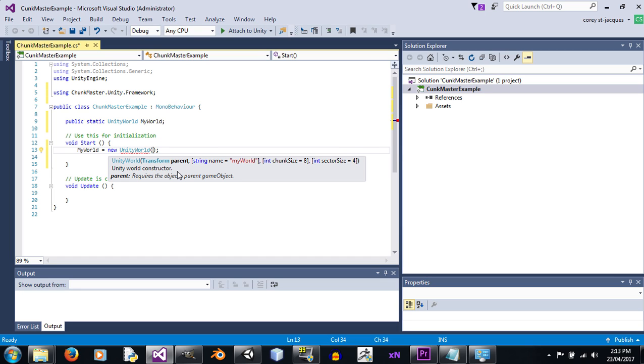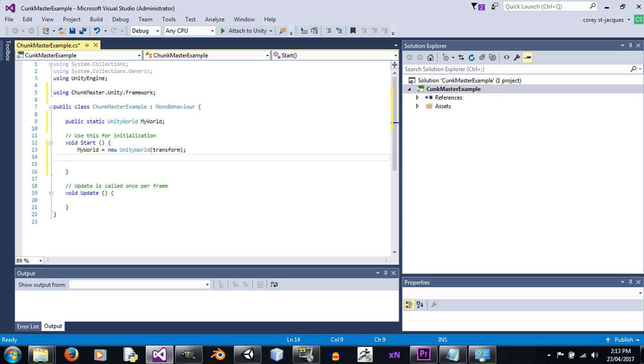In our case, we'll just use this empty as the world. So we'll just type transform as the object, the current parent. And we can also rename the world if we would like to specify a name of our world. We can do that as well. The chunk size and the sector size, we don't need to touch this. We could leave it at the default parameters. You don't need to worry about these values. All we need to do is create a world and assign a parent to it. Excellent. So, congratulations. You've just created an infinite world using 3 lines of code.